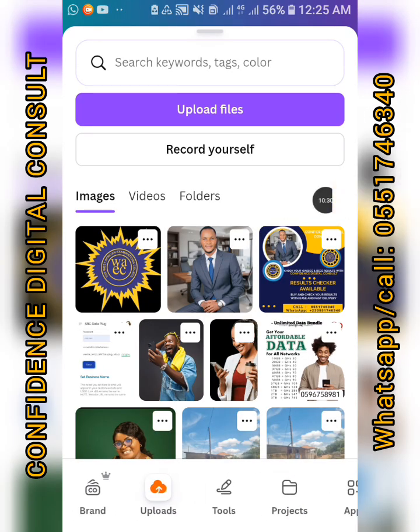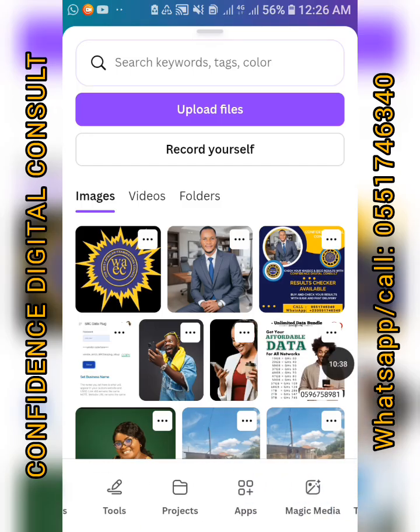Now let's go to another tool. Normally I don't use these ones, the tools and the projects, and then apps. These apps I normally use because I am on Canva Pro. There are certain things in it, and if I'm not on Canva Pro, you will not have access to them.